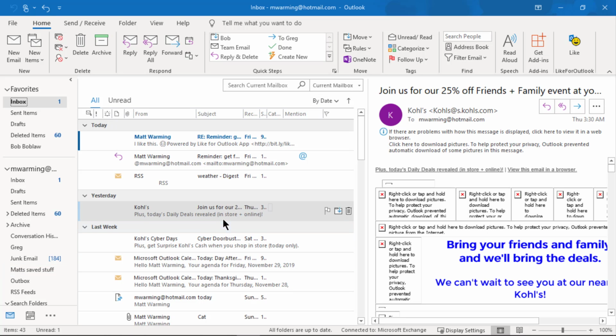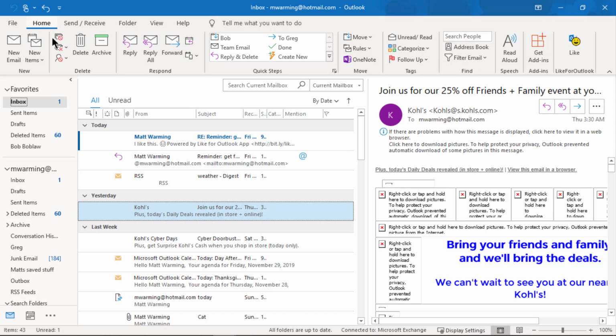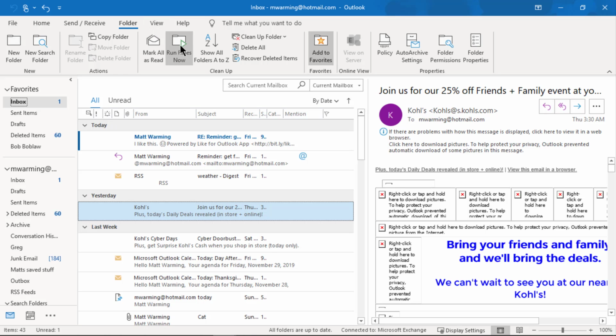Well, I can do it the drag and drop way, or I can make Outlook work for me. There is a Run Rule function that is underneath the Folder tab. As we go there, we see Run Rules Now. Now, as you recall, I could modify my ribbon underneath the Home tab so that the Run Rules Now function appears there. I'm going to right now run the rules.